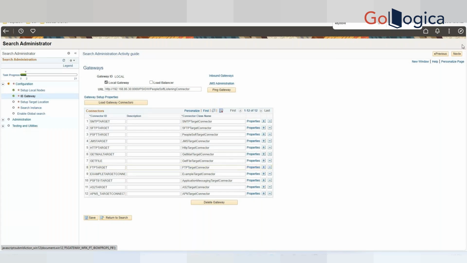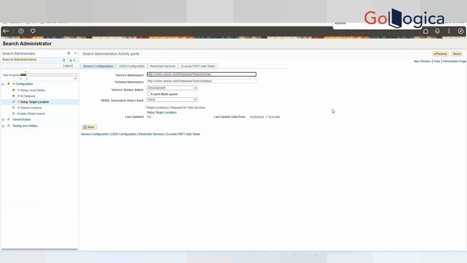There's no mark complete. You just go to next. That mark complete button is only on the first page. After that, there is no mark complete. So go next. Next. Set up target location.